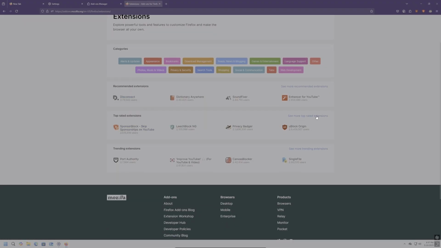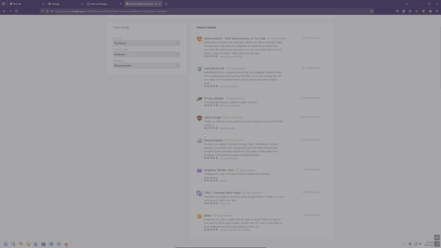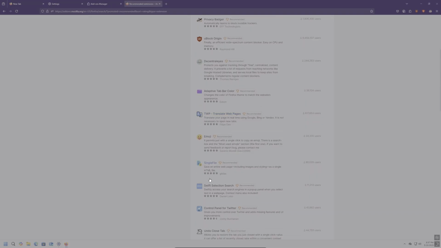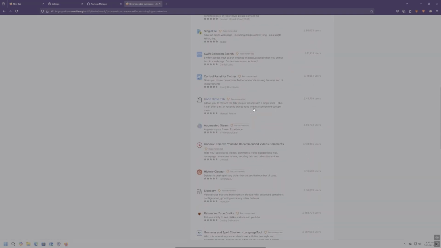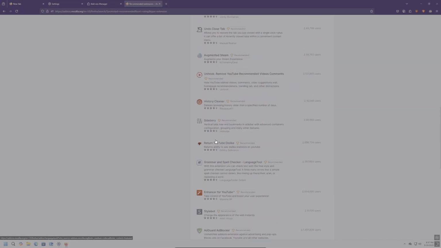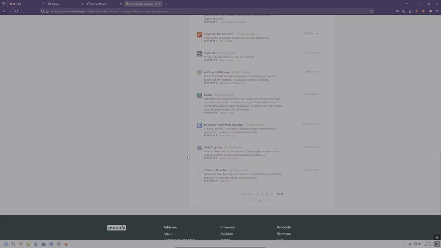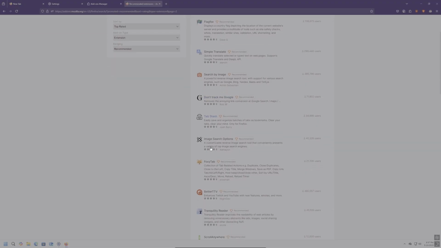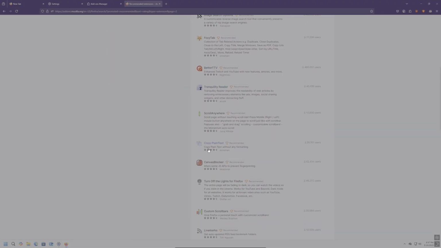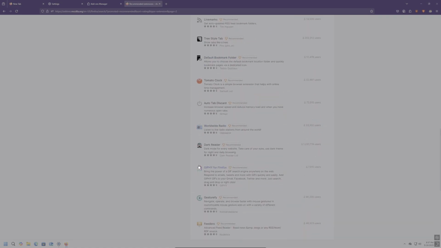You can find a lot of really good extensions under top rated. Sponsor Block is there, Privacy Badger, adaptive tab color. Single file is good. A lot of these other ones are good. But it doesn't matter all that much. It's kind of whatever. You can download any, or if you're feeling really brave, all of these.